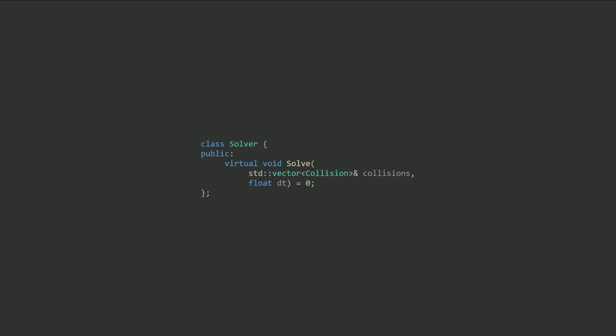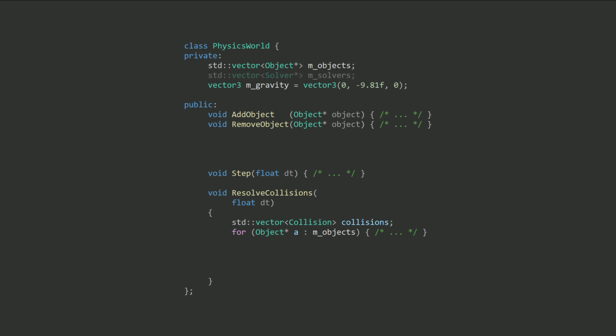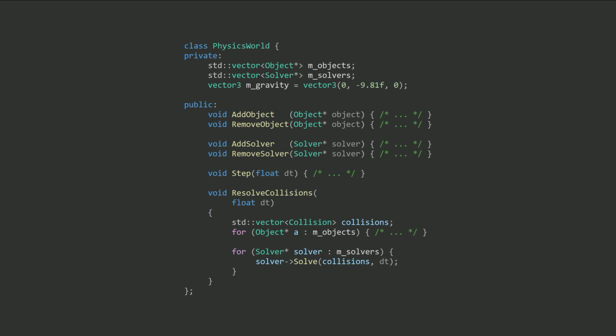We'll start with the idea of a solver. A solver is used to solve things about the physics world. That could be impulse from a collision or raw position correction. Really anything you choose to implement. We'll need another list in the physics world to store these, and a function to add and remove them. After we generate our list of collisions, we can feed it to each solver.